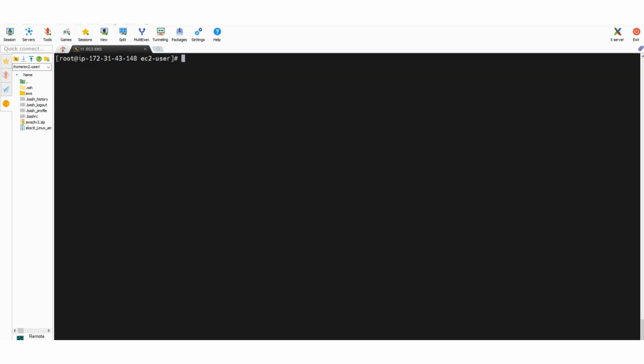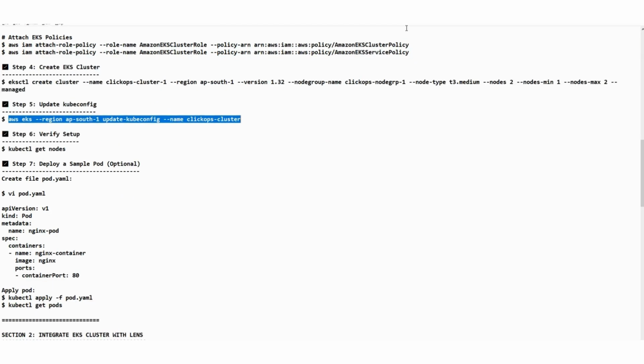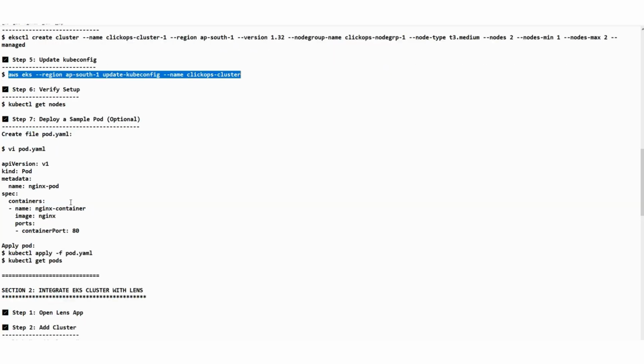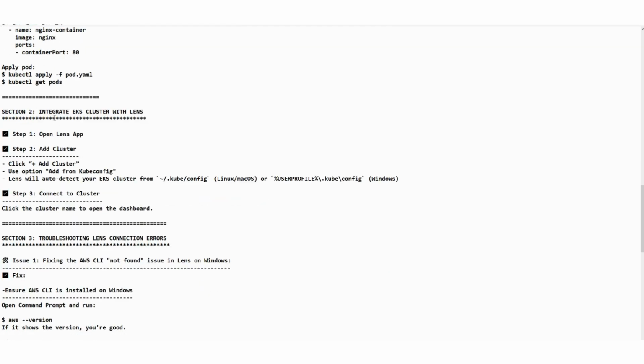So I have updated everything in this particular notepad. You can get this notepad in the description section. Else I would have attached the GitLab repository of this particular readme.md file, where you can find all these details, how to create your cluster, node group, everything. Okay, fine. So now it's time for us to integrate our EKS cluster with Lens.